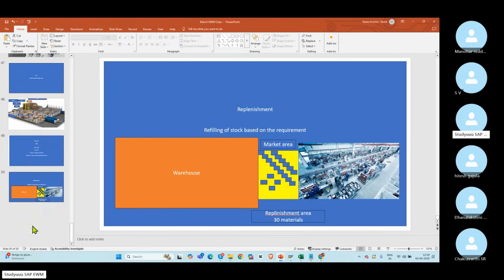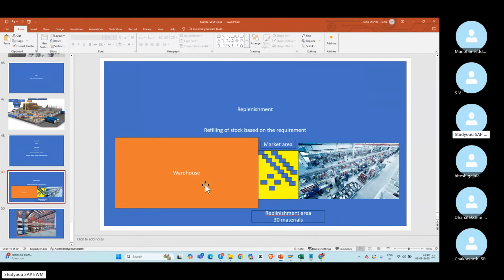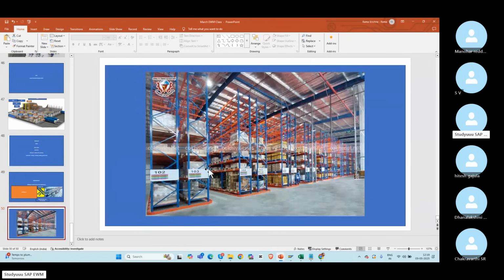This yellow area, I'm calling this as this one, okay? This is the yellow area. What is the yellow area I'm showing here? Physically, this is this area, okay?